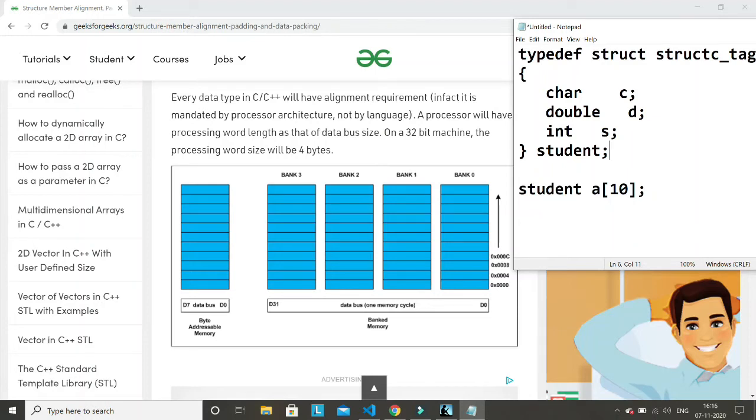So now Student A[10]. Now A is an array of structures, and how many variables are there? 10 variables are there. So here what will happen? Suppose A0 will start from location 0, or you can say location 1. So how many bytes is it taking? It is taking 20 bytes, according to this calculation. So the next one, A1, will start from 21. So it is not maintaining the alignment.